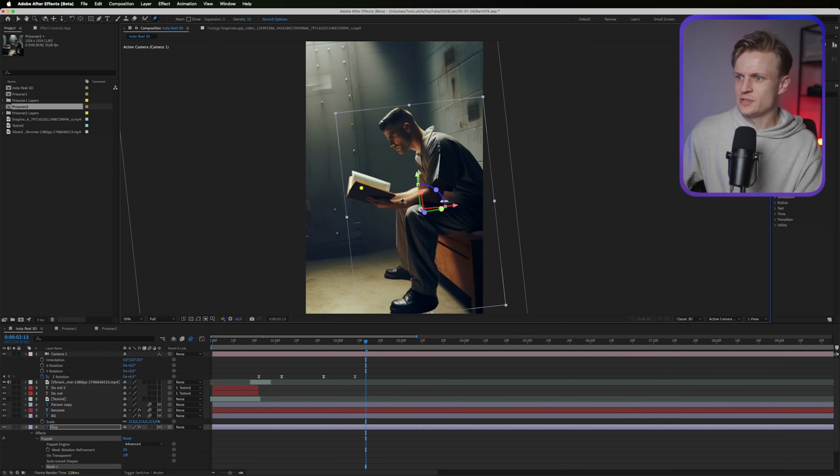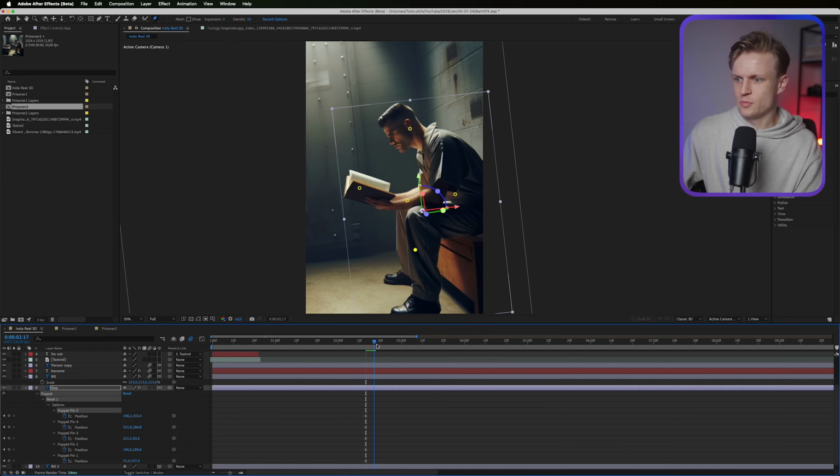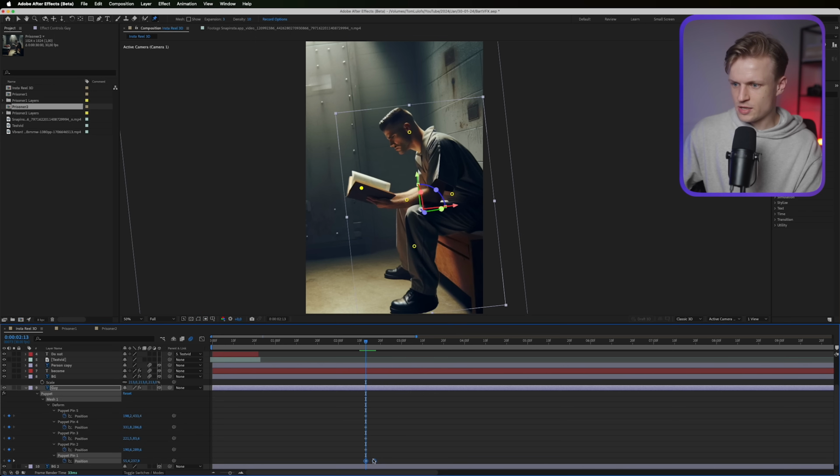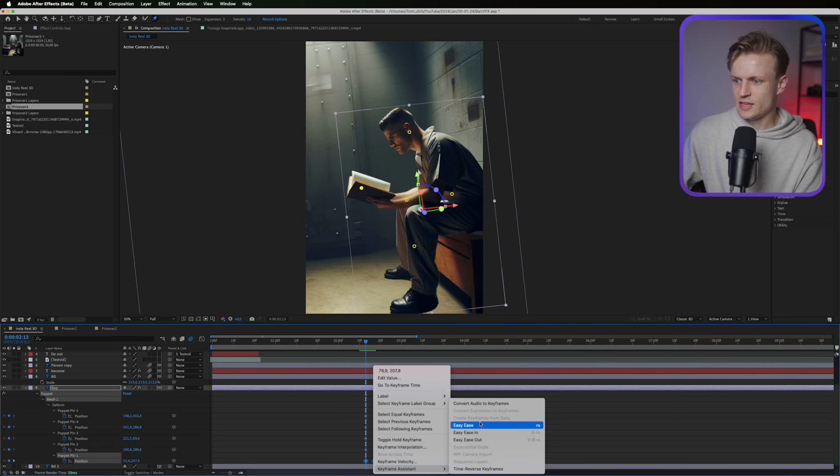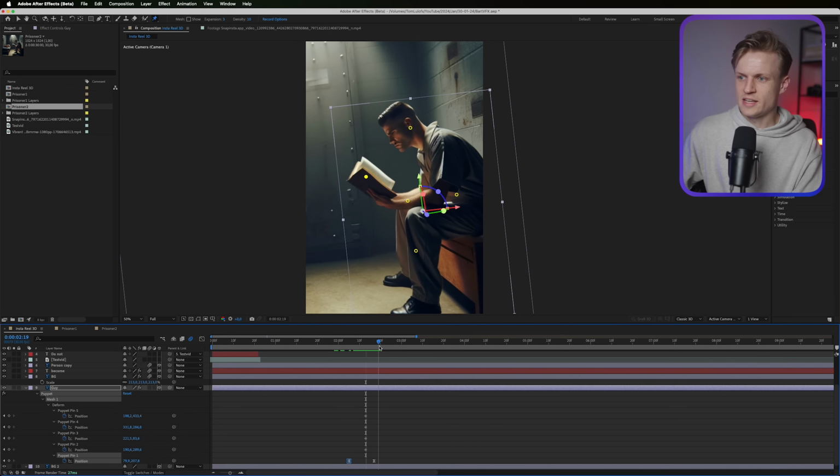Just use the puppet pin tool and then basically set some points here and there. And then just press U to see our keyframes, move it over, and I'm just gonna move the book up, and I'm gonna make sure that the keyframes are eased. Now that is really cool.